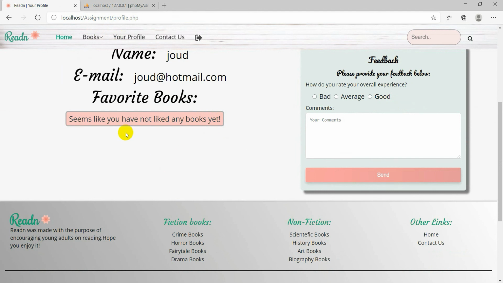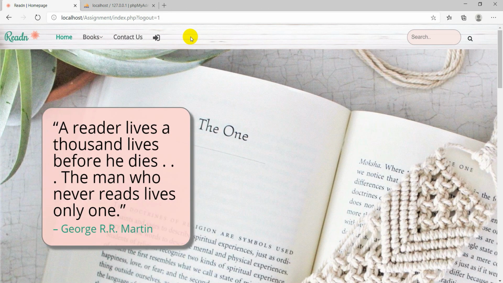Now, lastly, if you want to sign out, just go and click the sign out button. So you can see that we were redirected to the home page, and in the menu, the Your Profile tab is no longer there, and the sign out icon is now a sign in icon. And as a conclusion, that was my website Readn.